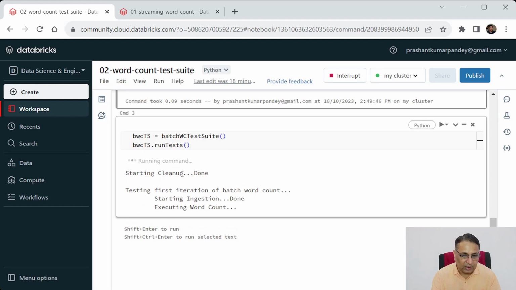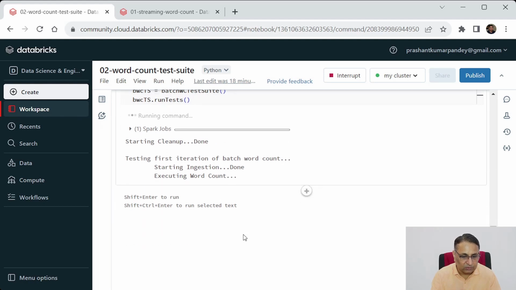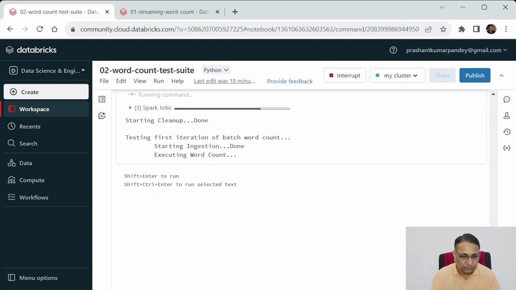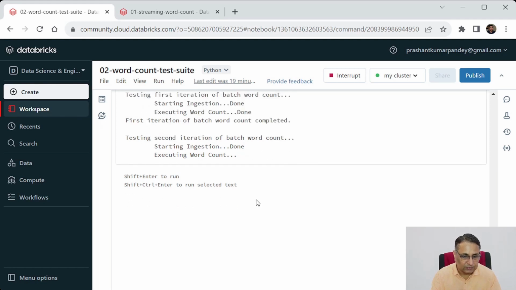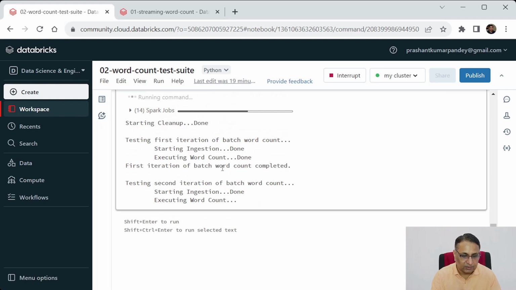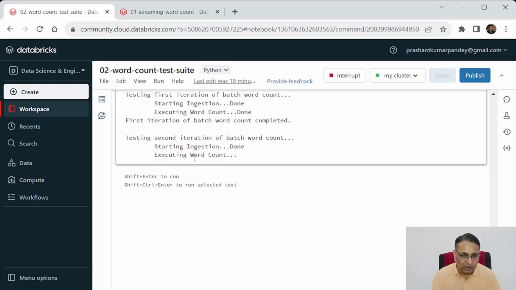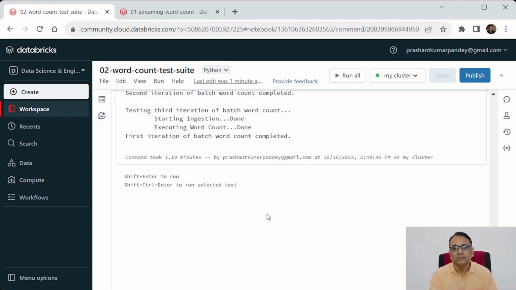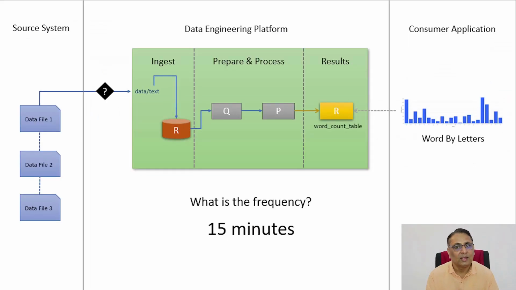Okay, starting cleanup done. Testing first iteration of the batch word count. Starting ingestion done. Executing word count. So we are running word count for the first iteration. Still running. Okay, this is done. Now comes the validation. Passed. So first iteration is complete. Now we are on the second iteration. Done. Third iteration. Great. So everything worked. And that's all.